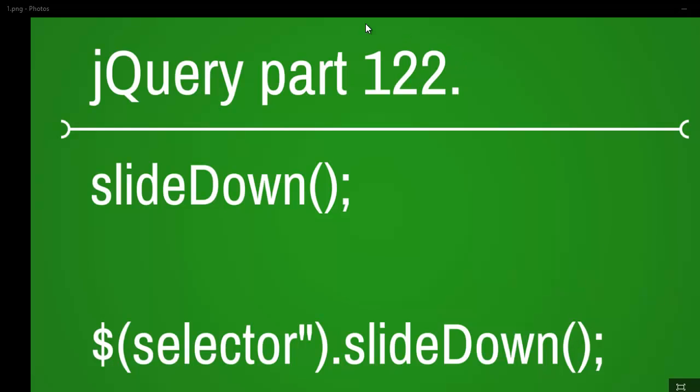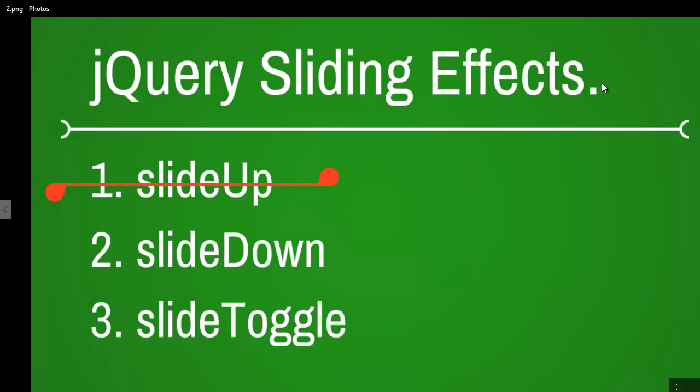Welcome to the jQuery video series, and this is part 122. Today we are going to look at the slideDown function, which is a part of the sliding effects.